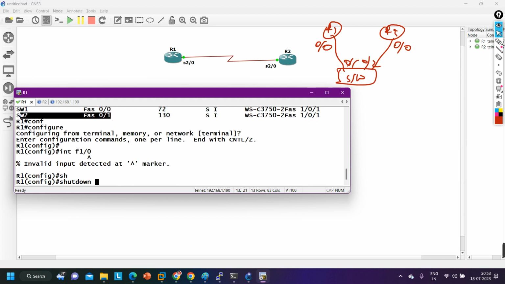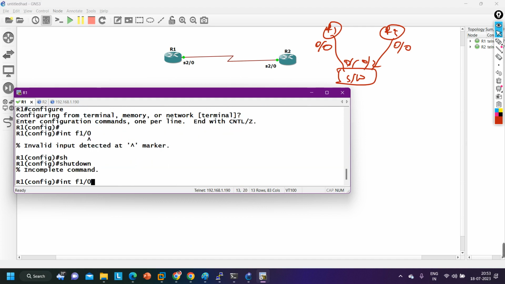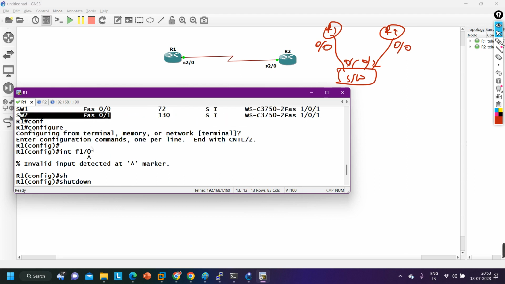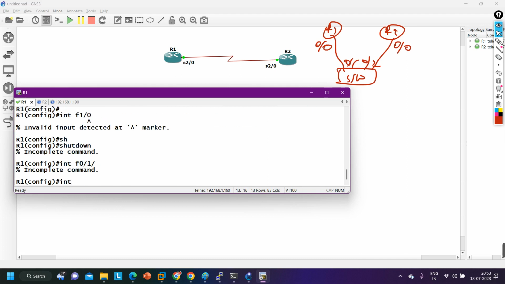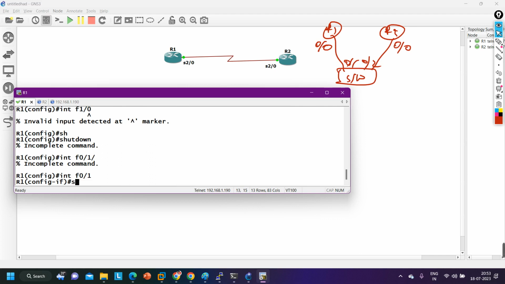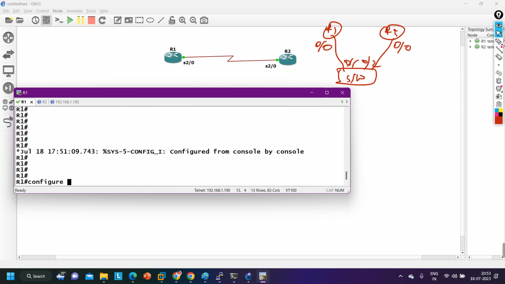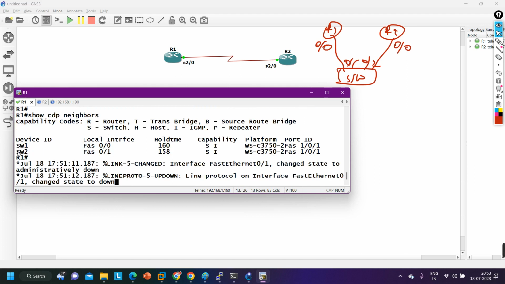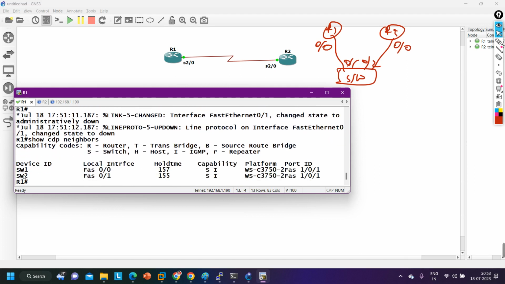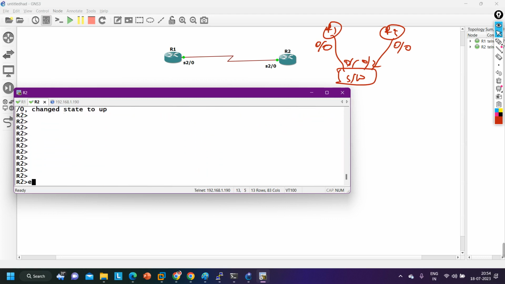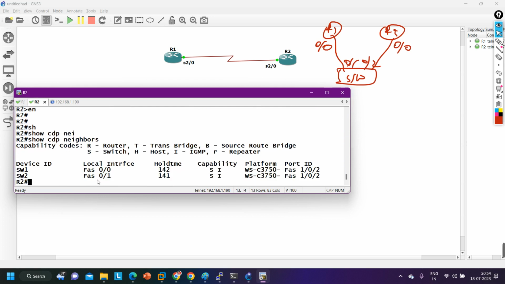So I am going to shut down this interface also, interface f1/0. I am not going to use this interface. Which interface is it? FastEthernet 0/1. So interface f0/1 and shutdown. Now if you check show cdp neighbor, soon it is going to flush this entry. In show cdp neighbor you will see there will be only one entry: this router is connected with switch 1 on FastEthernet 0/0. Done. Like this, the other router is also connected with the same switch, show cdp neighbor.